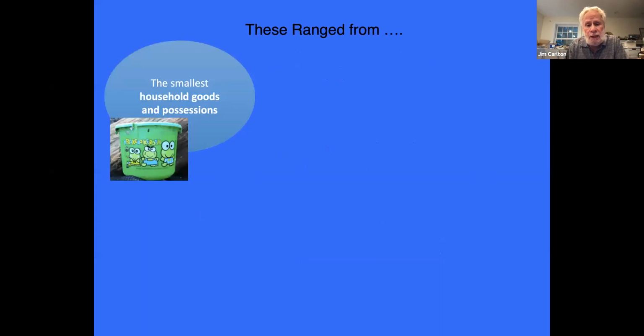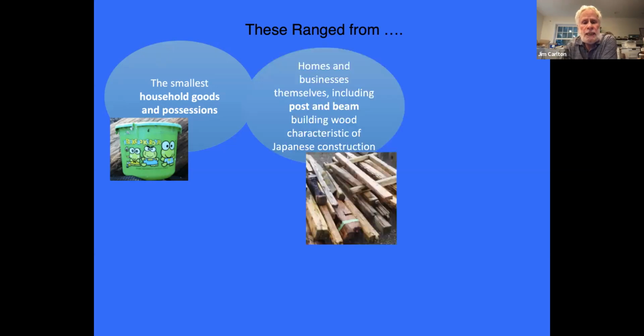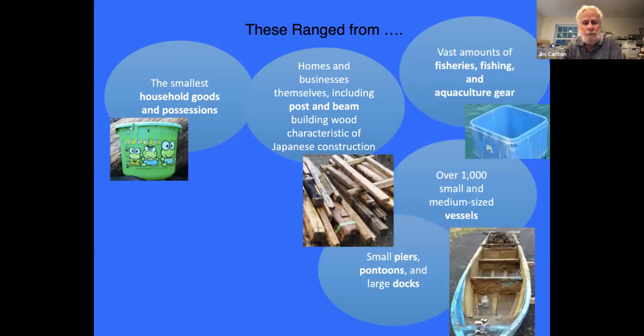Everything you can imagine, look around you, look at the contents of the room, look at the campus, everything went into the ocean. From the smallest household goods, I was part of a ceremony in Japan that returned this child's green bucket to the family. The family did survive. A huge amount of wood, which we'll talk about in a few minutes.